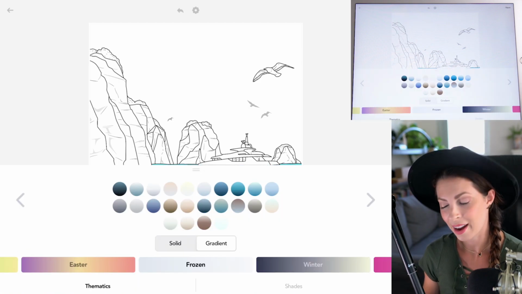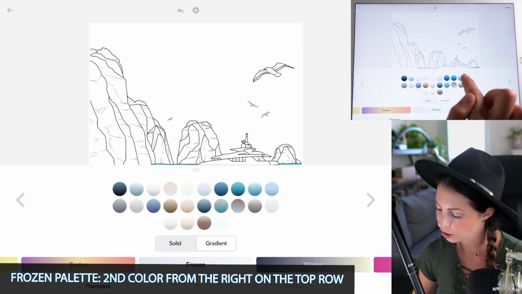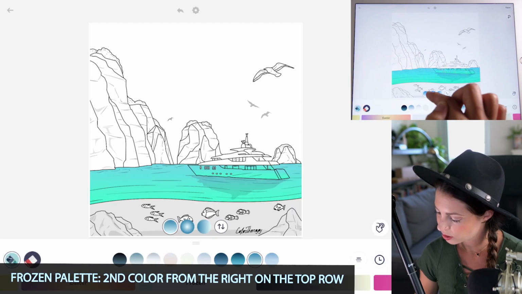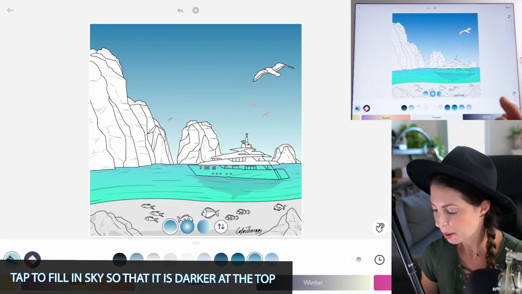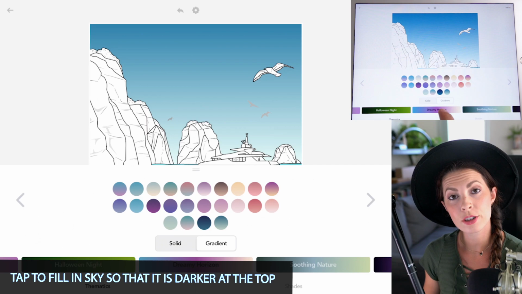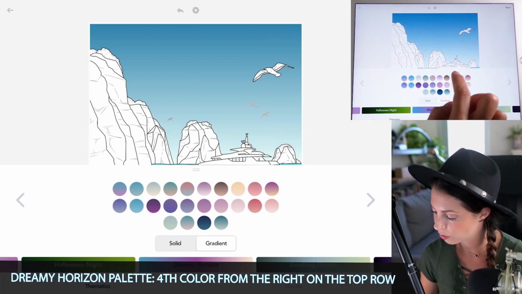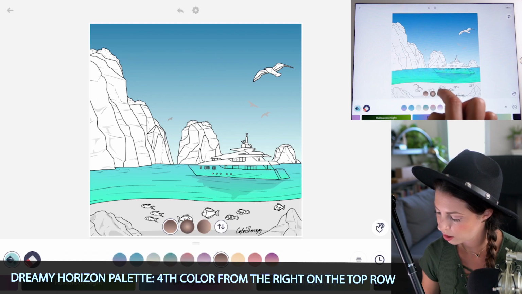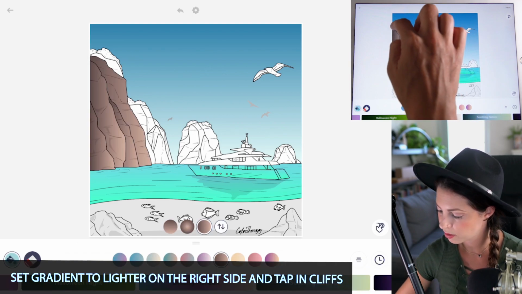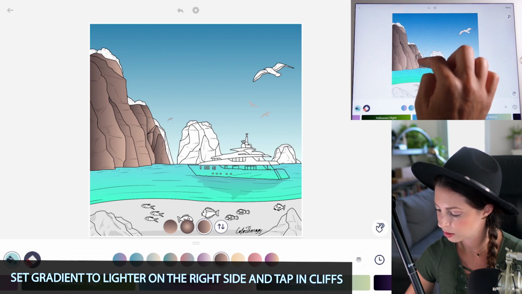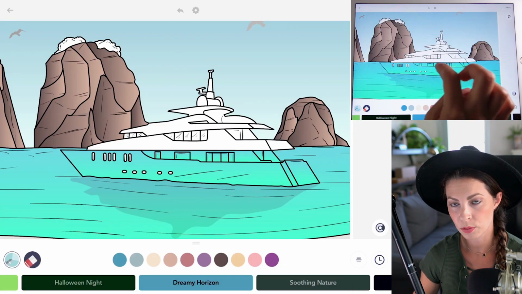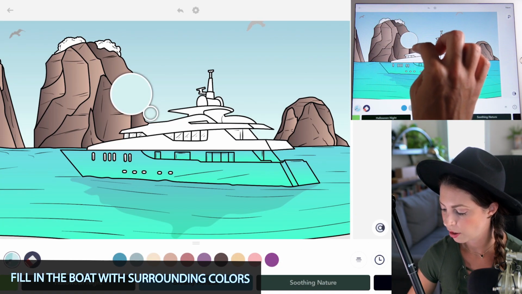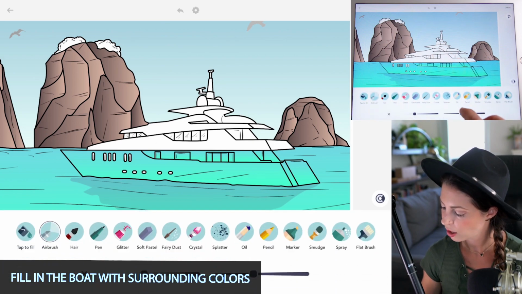And then for the sky, I'm using the frozen palette, the second color from the right on the top row, and just setting the gradient so it's darker blue at the top and tapping it in. And then under the dreamy horizon palette, I'm using the fourth color from the right on the top row. I'm just setting the gradient so that it's lighter on the right side and just tapping to fill in the cliffs. And since I'm going to be erasing the boat for this, just sample the colors around that area and fill them in.